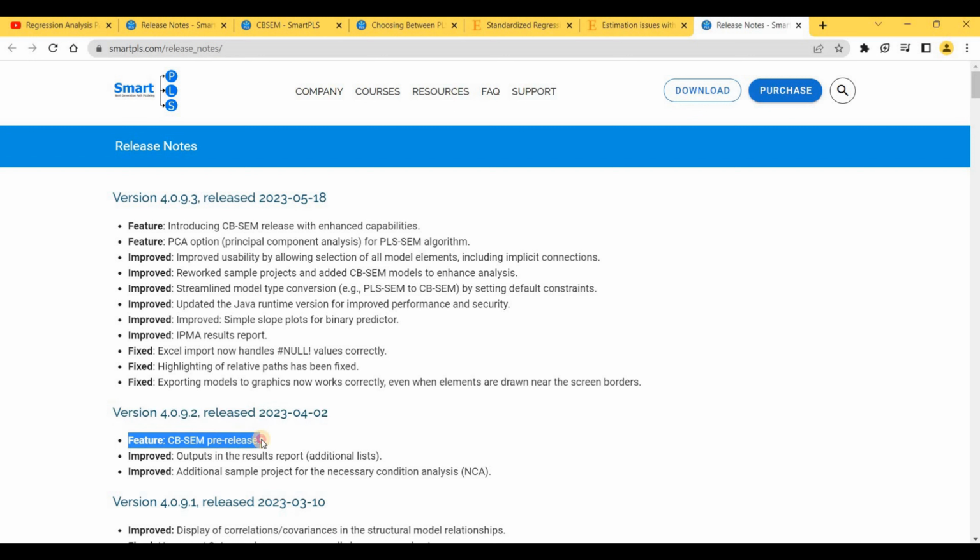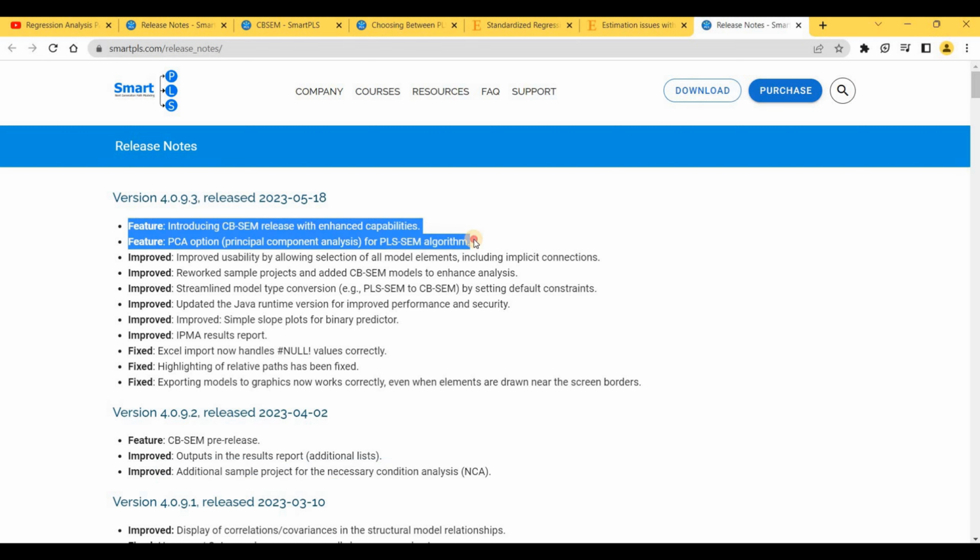This was a pre-release feature, and then some additional features were also introduced in this version. After that came 4.0.9.3, which was released this month, on the 18th of May 2023. In this one, new features have been introduced, like the CB-SEM release with enhanced capabilities. So many capabilities have been extended or enhanced.